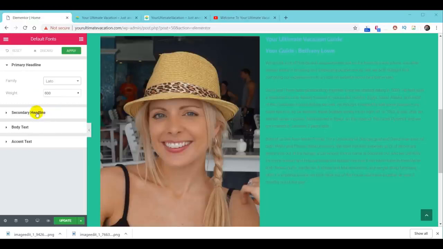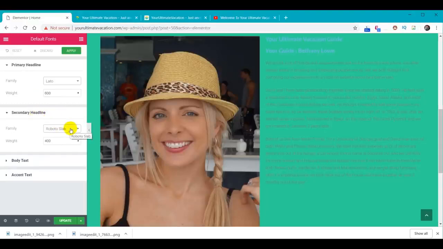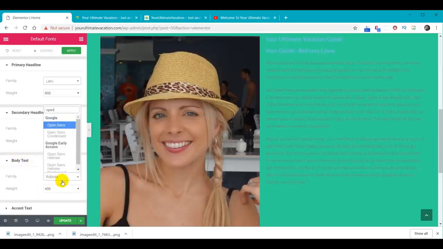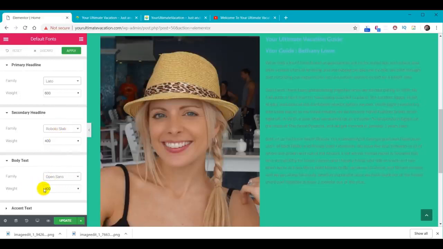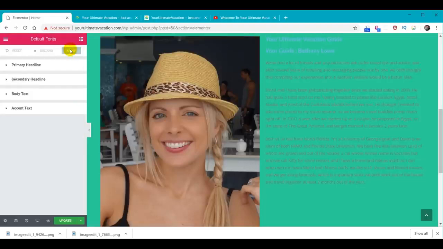Next, for the secondary headline, she wanted to use Roberto Slab, and that ends up being the default in this case. So that worked out well. And we'll also use the same weight, that's the default there. And then we're going to click on the body text as our last one. And for body text, she chose Open Sans. So we'll go ahead and choose Open Sans, and we'll also use the default weight for that. Now at this point, we can hit Apply, and now all of our default fonts have been set.